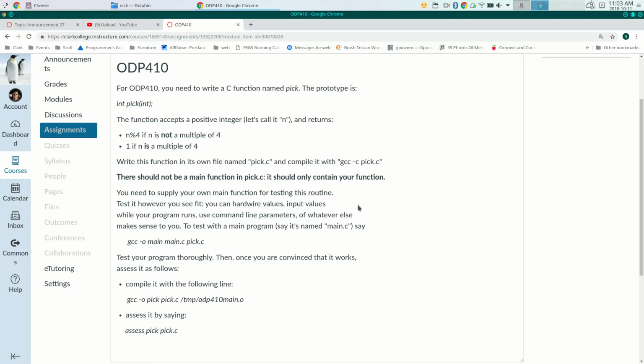Or whatever. So your function in this case is a function called pick. It takes an integer, it returns an integer. What does it do? If that integer is a multiple of 4, it returns 1. Otherwise, it returns the remainder when you divide that integer by 4. Does that sound familiar in any way? That's how you tell how many sticks the computer should pick if it's the computer's turn and there's n sticks left. So you can use this function in PA2 if you like.